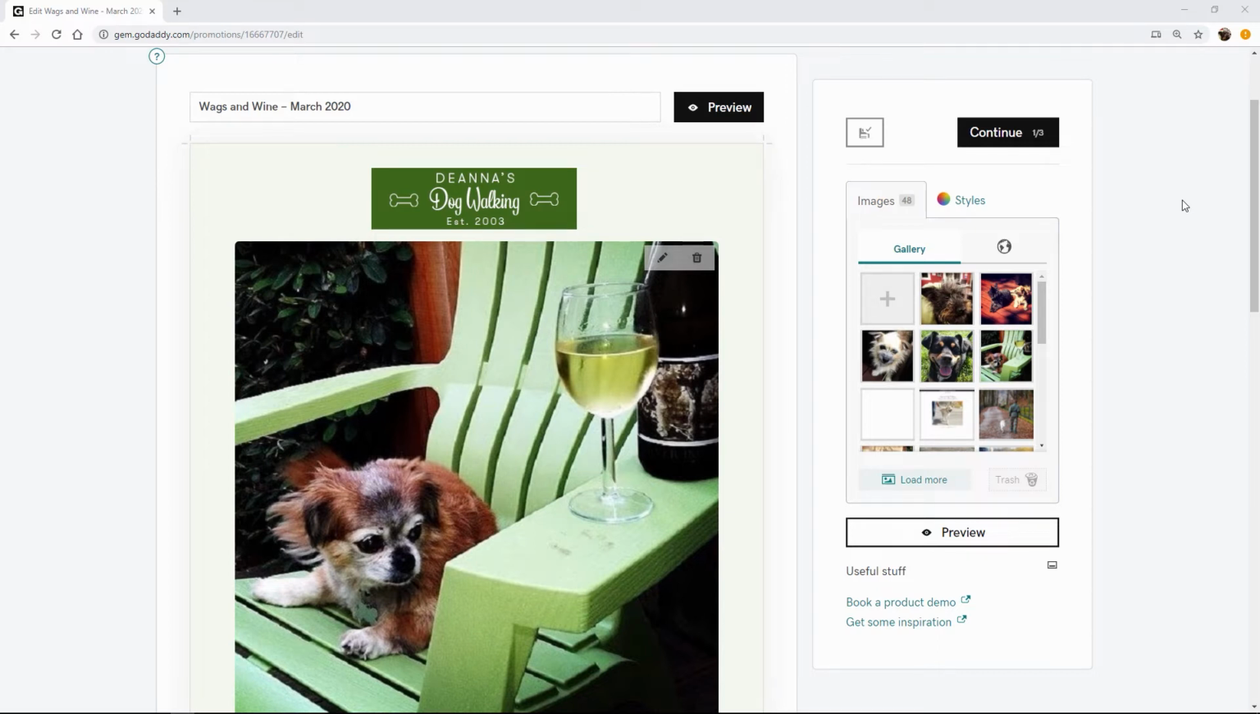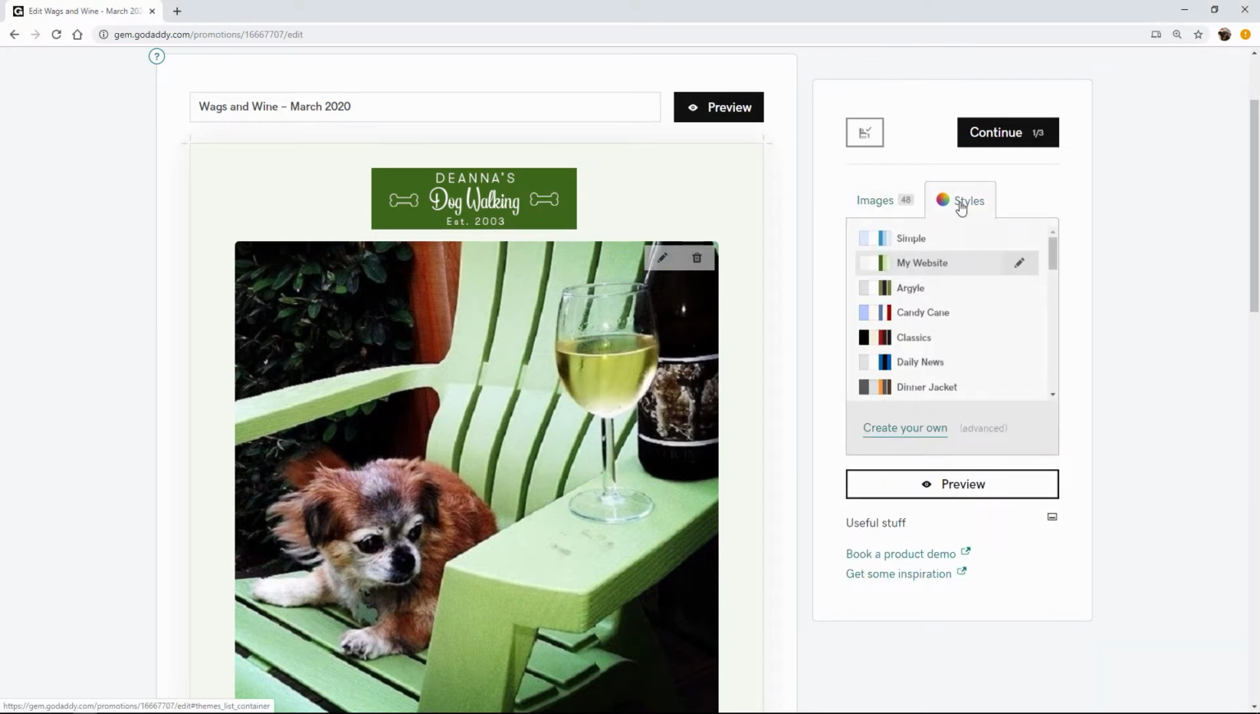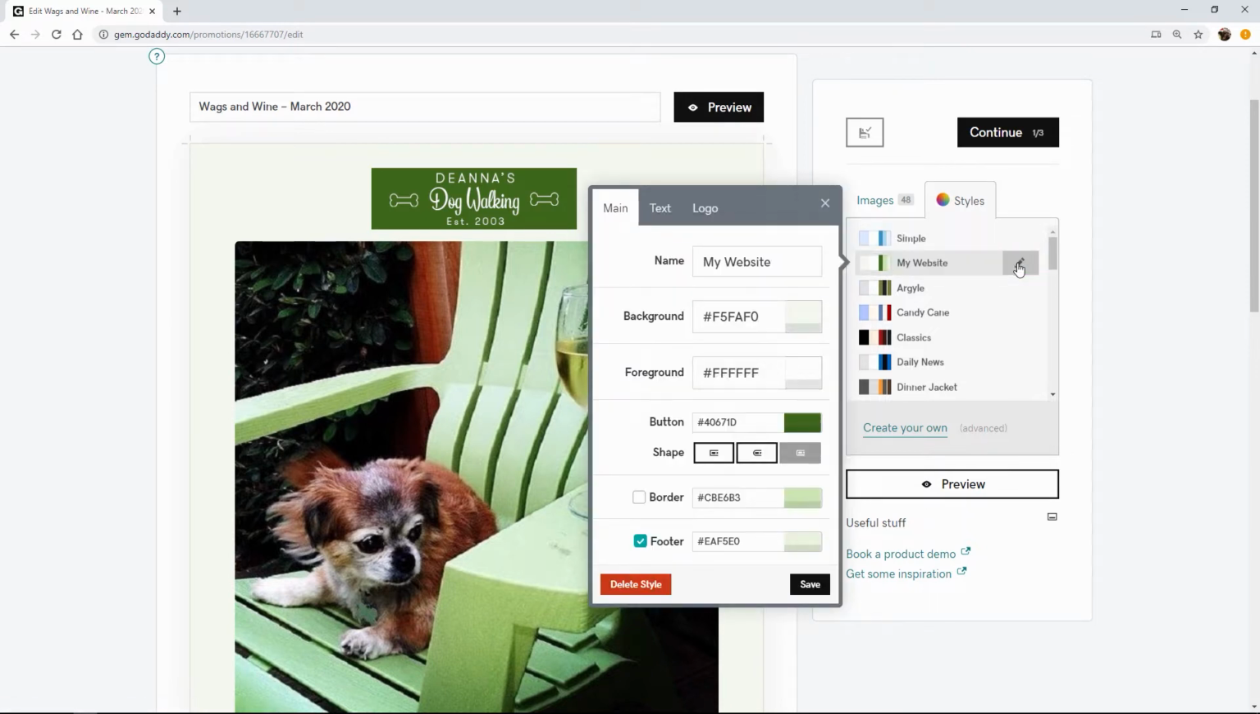To the right of the Email Composer window is the Styles tab. The default style, My Website, is selected, but let's take a look under the hood and see what makes up an email style. To access the Styles editor, click the pencil icon. The Styles editor has 3 tabs: Main, Text, and Logo.